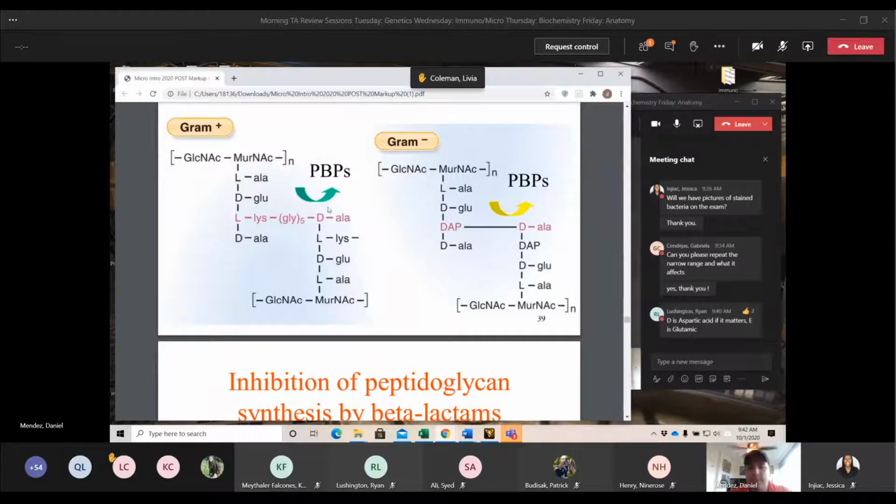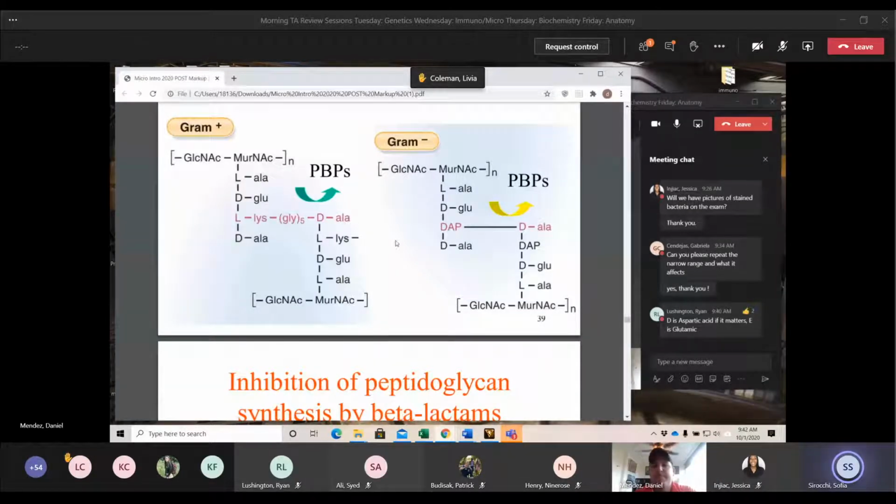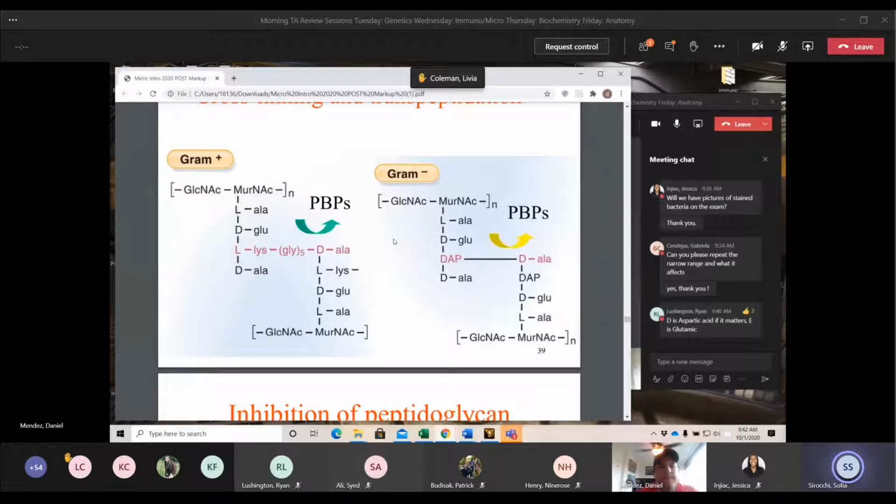Okay, so just to confirm, for gram-positive it's binding to the lysine, and for gram-negative it's binding to the aspartic acid. That's the main difference? It's binding to the DAP. So you have the binding between the lysine and the glycines and then the aspartic acid, but really with penicillin binding protein for gram-positives, it's binding that lysine. And then for gram-negatives, it's binding that DAP region. Okay, thank you so much. No problem.